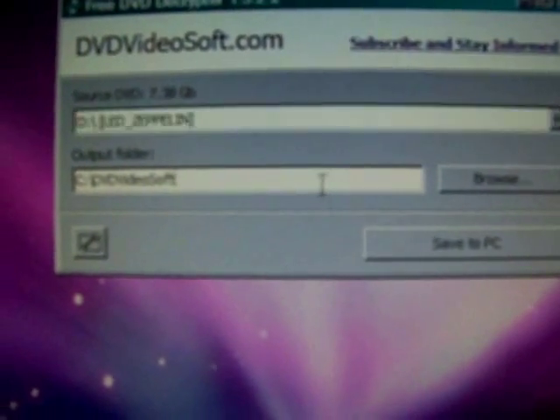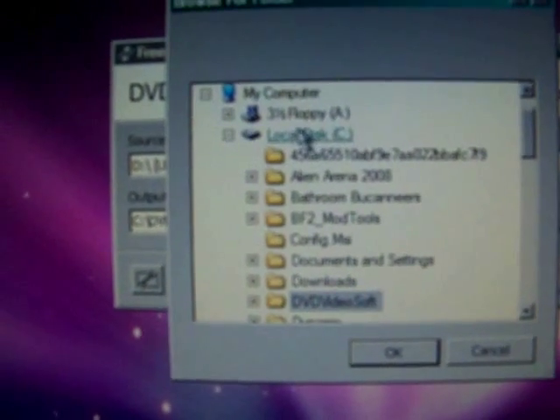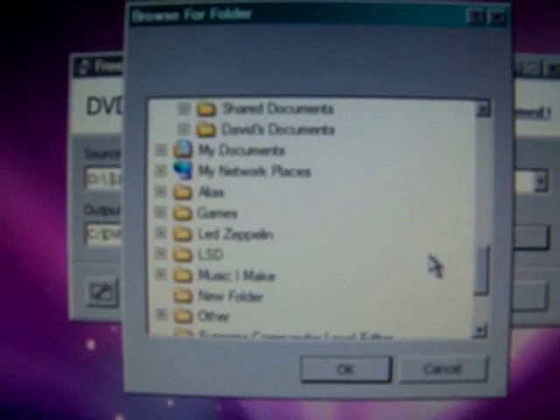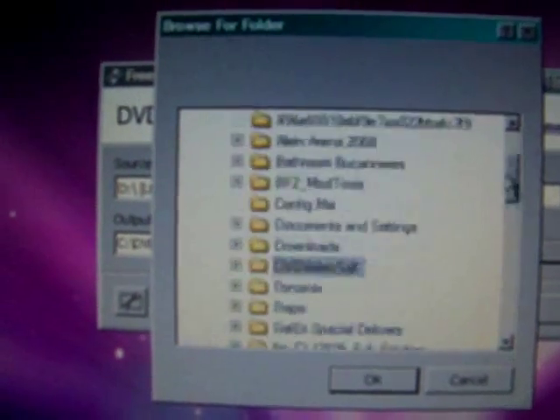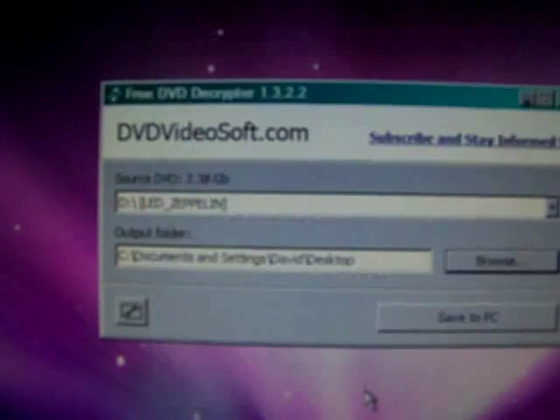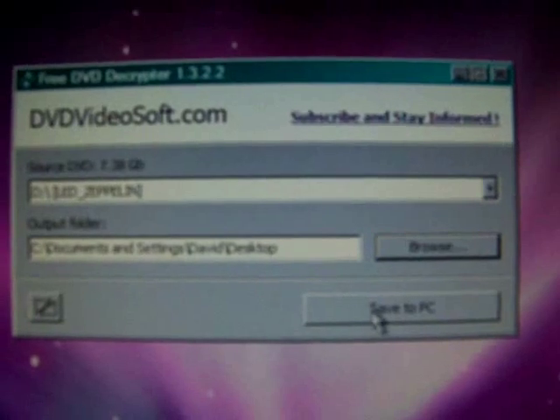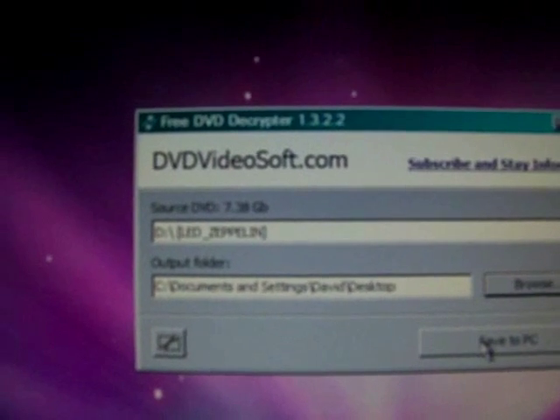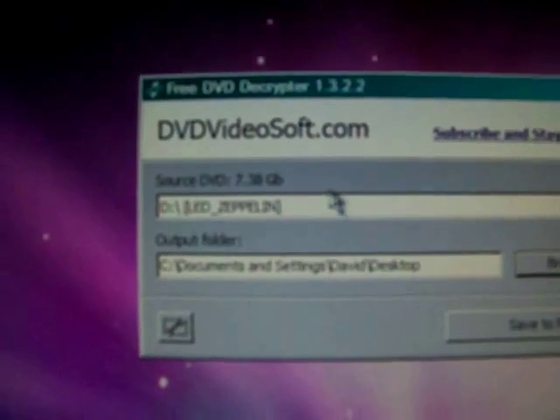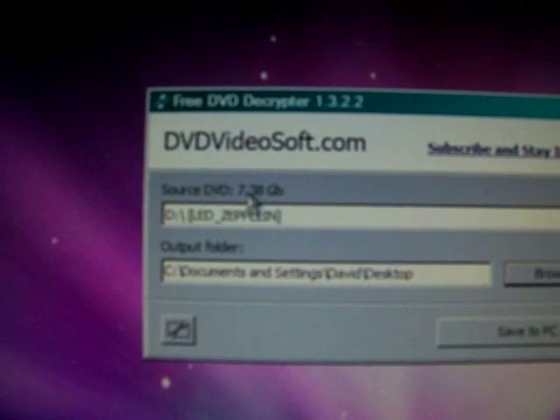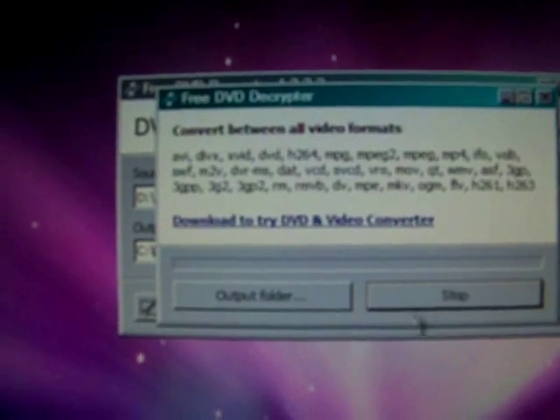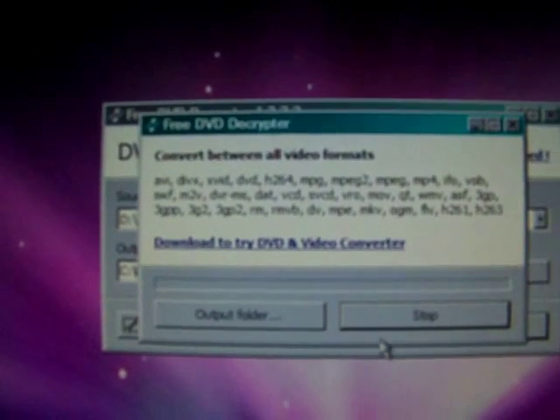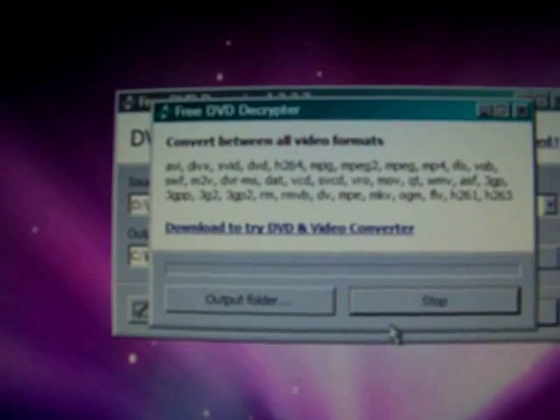You need to select the DVD, then select where you want to put it. I suggest just the desktop so that it's easier to find. If I can find the desktop. And then you click Save to PC. This does take a fair amount of hard drive space though. For this DVD, it takes 7.3 gigabytes. Depending on the size of the DVD, it takes anywhere from 3 to 15 minutes.